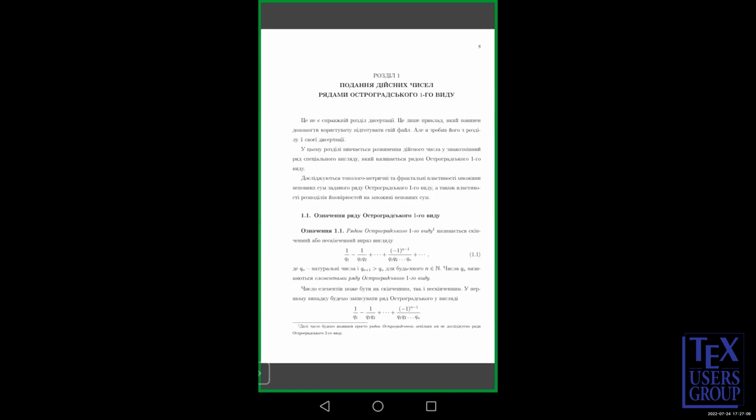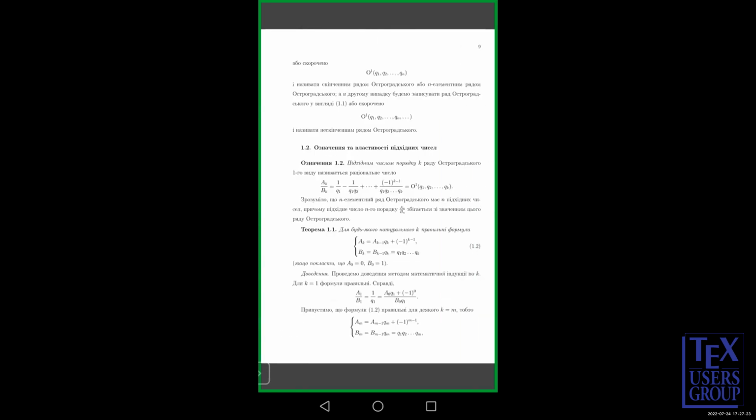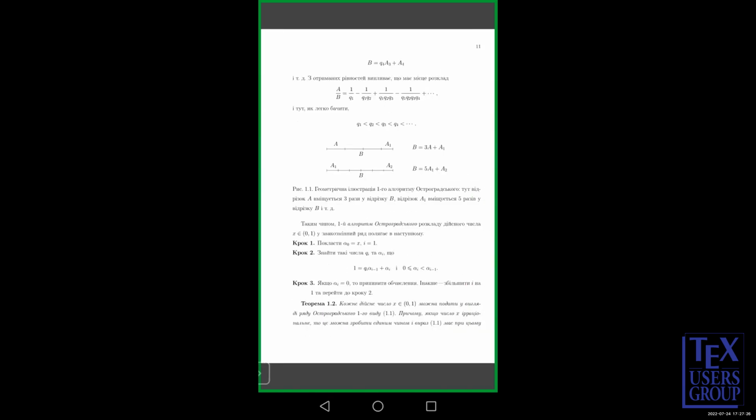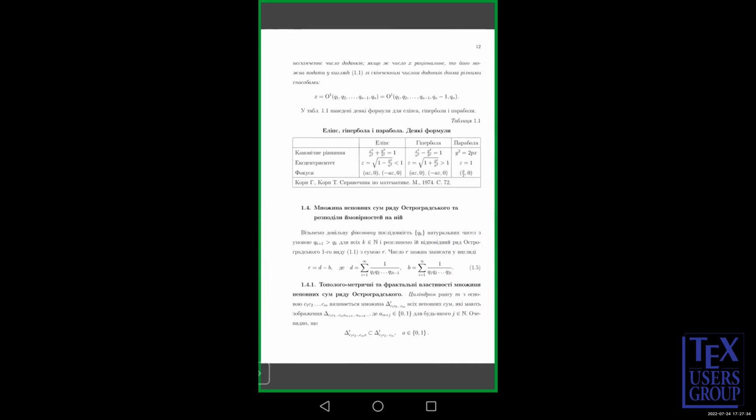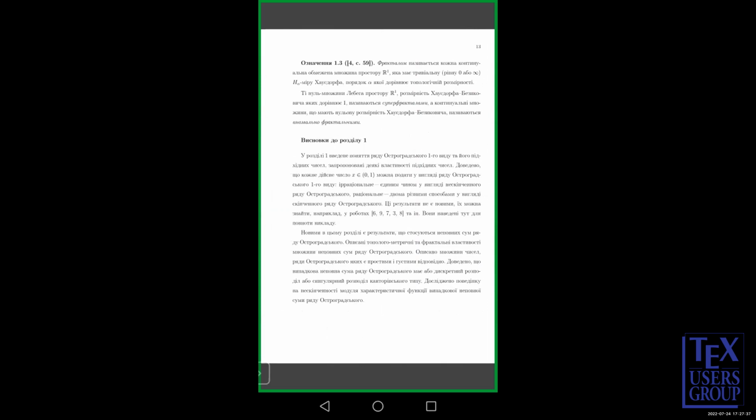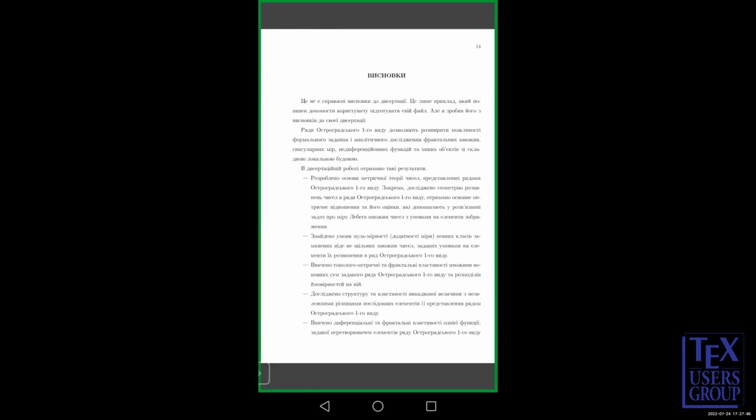This is an example of chapter 1 and a subsection. This is an example of a definition and an equation with numeration. On this page, you can see an example of a figure and an example of a table. There is a conclusion to this chapter 1. There is a general conclusion.